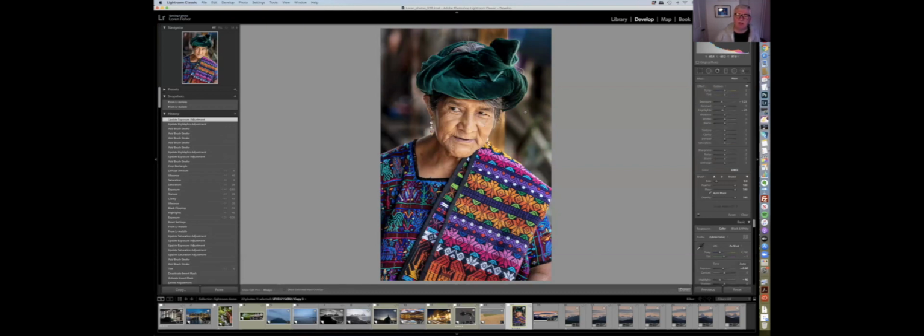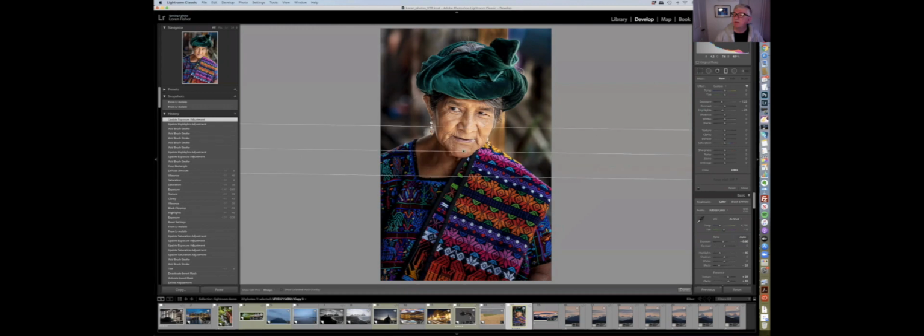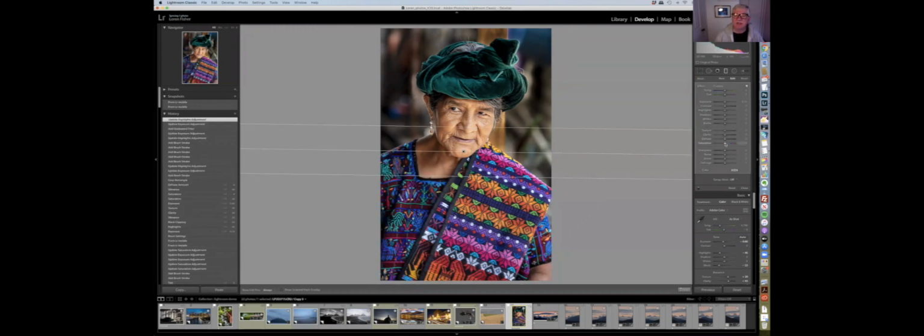So if I wanted to bring the saturation up on that, I could grab my graduated filter, bring it up from the bottom. Let me redo that and just change my saturation there. So you can see I'm pumping more saturation into the clothing.